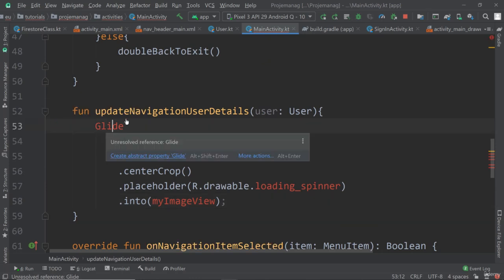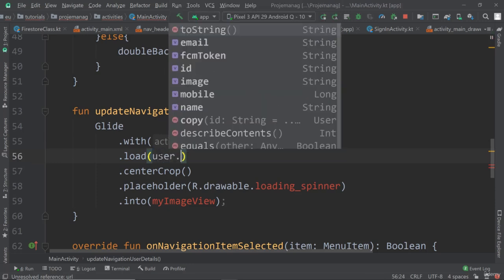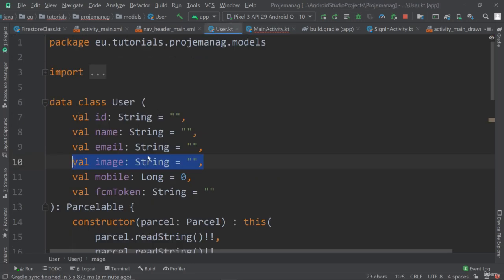So still it wants us to create a new abstract class. Now we can import it. It takes a little while. So now we need to say which fragment we want to use. Well, in our case, we don't want to use a fragment, but we want to use it in a specific activity. So we're going to use it in this activity, which is the main activity. Then we need to load a URL, and it's going to be our user image, which is going to contain later on a URL where the image is stored.